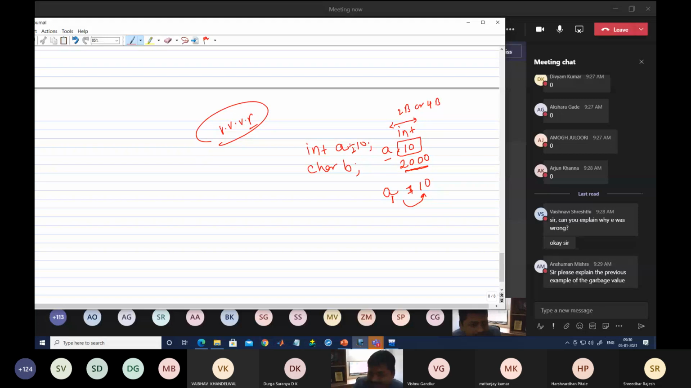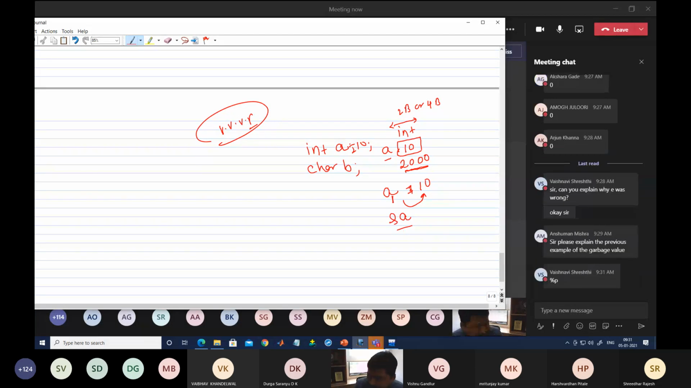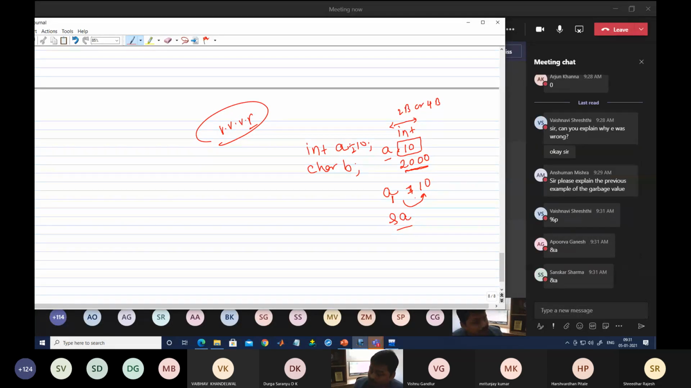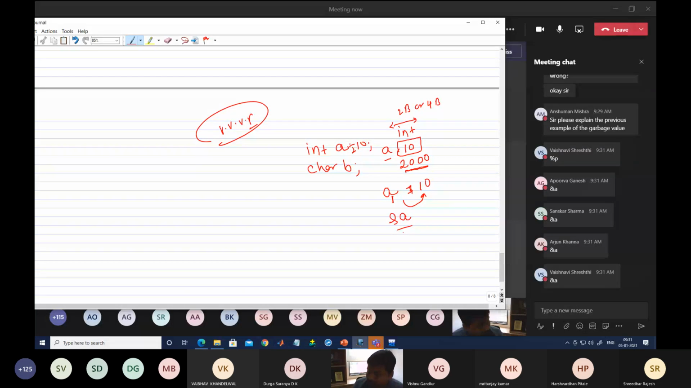Okay, now this is a very important point. Can you tell me how to print the address of the box? Anyone? How to print the address of the box? If you are writing here &A, it will print you the address of the box. So if you are going to find the address of the box, then we will write &A.